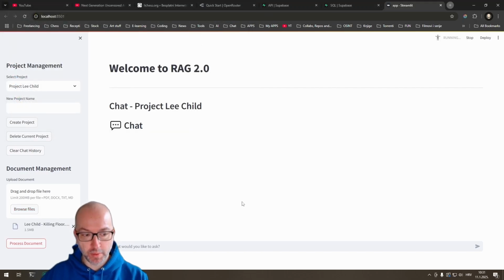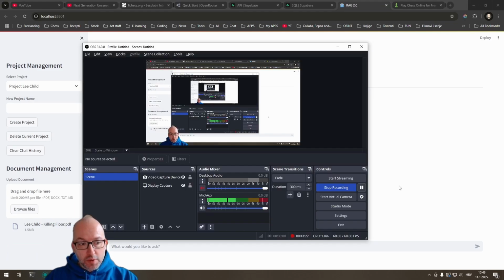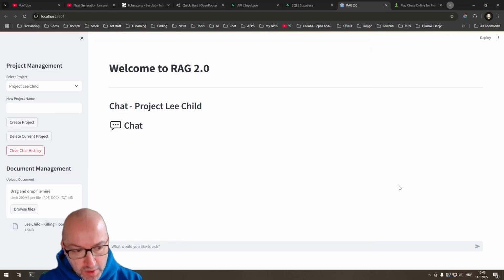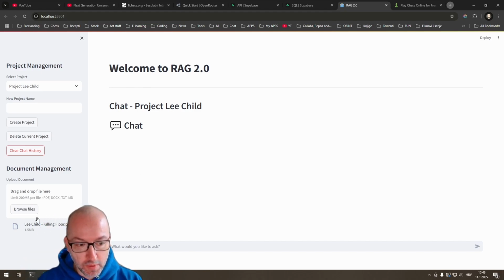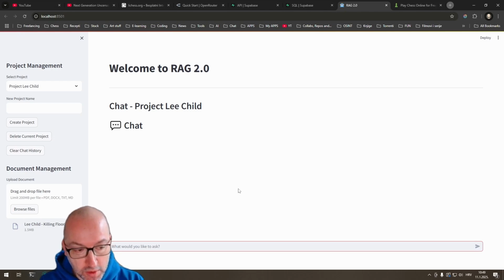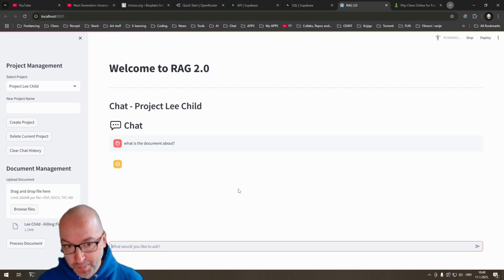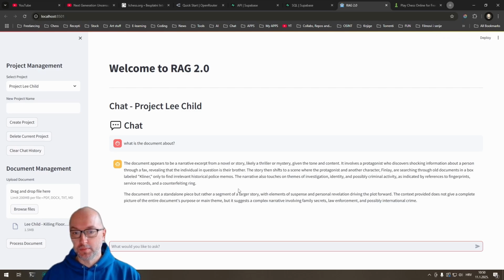Okay, let's just process the document. So the processing actually took some time for some reason. I don't know why, but we now have an ability to browse, to add files to the conversation, and let's see if we can talk to the file. What is the document about? Oh, cool.